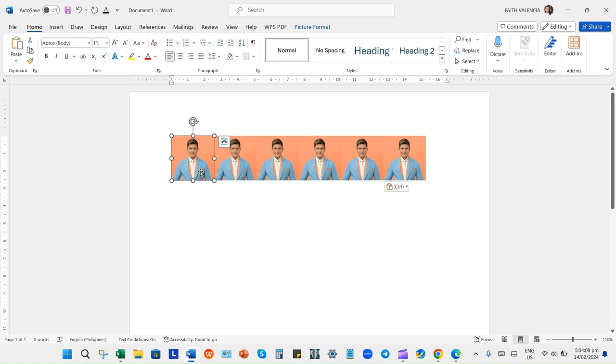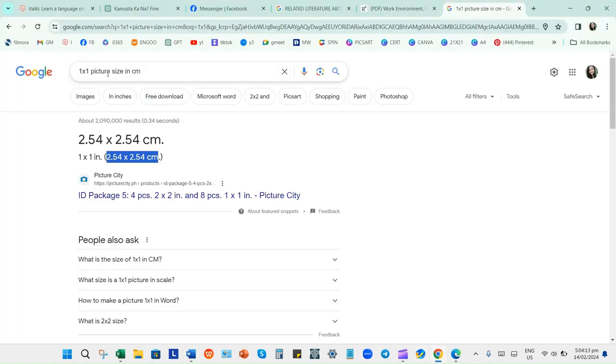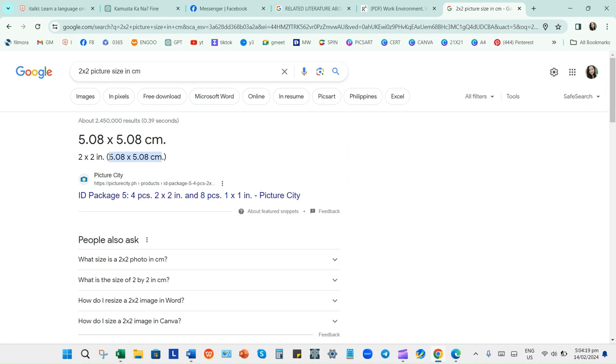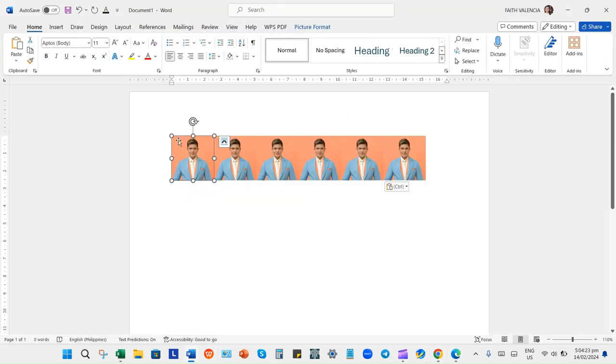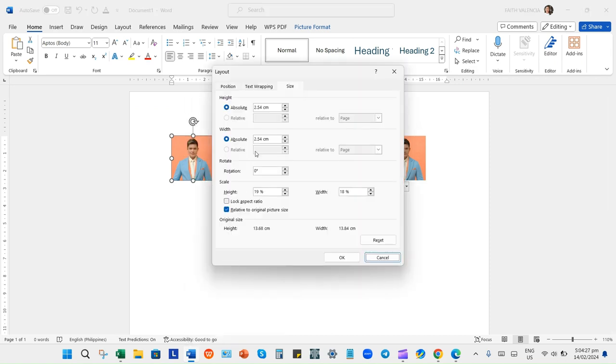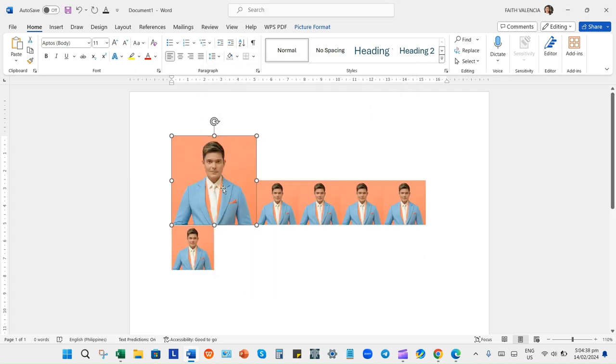And then, if you want to resize it to 2x2 naman po, ito yung size niya, 2x2 picture size in cm, 5.08 by 5.08. So, let's try to resize one. Click mo lang yung picture, right click, and then size and position. So, 5.08 by 5.08 centimeter. And then, click OK. So, ayan na yung 2x2 mo.